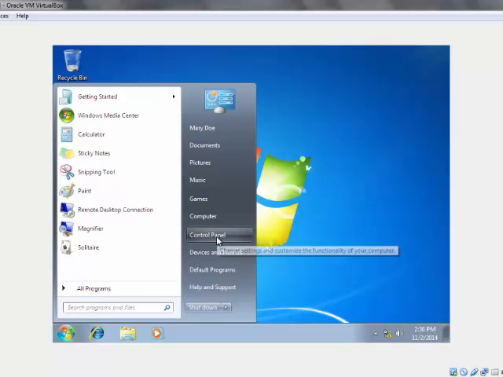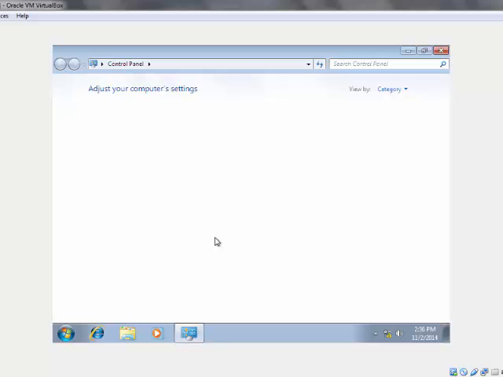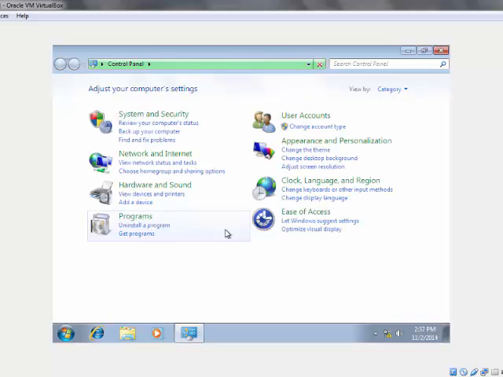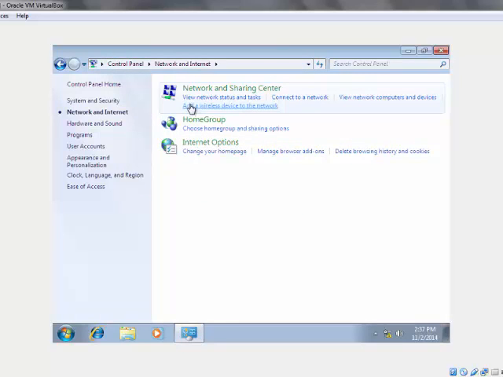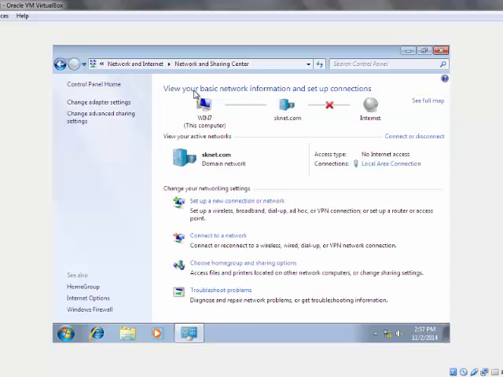I didn't get any errors. If I go to my control panel, and I go to network and internet, network and sharing center, you can see that the Windows 7 machine is now connected to the sknet.com domain, whereas before it was actually connected to an unidentified network or local network. And you see here the name sknet.com, and it says it's a domain network.